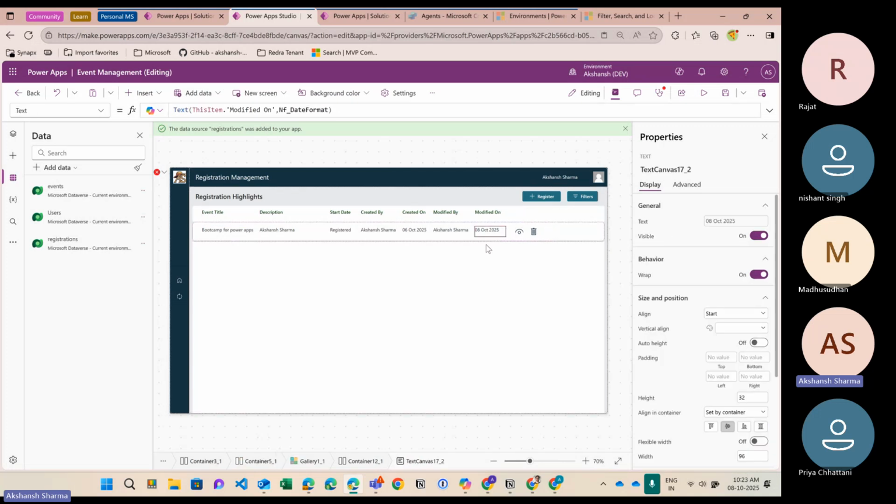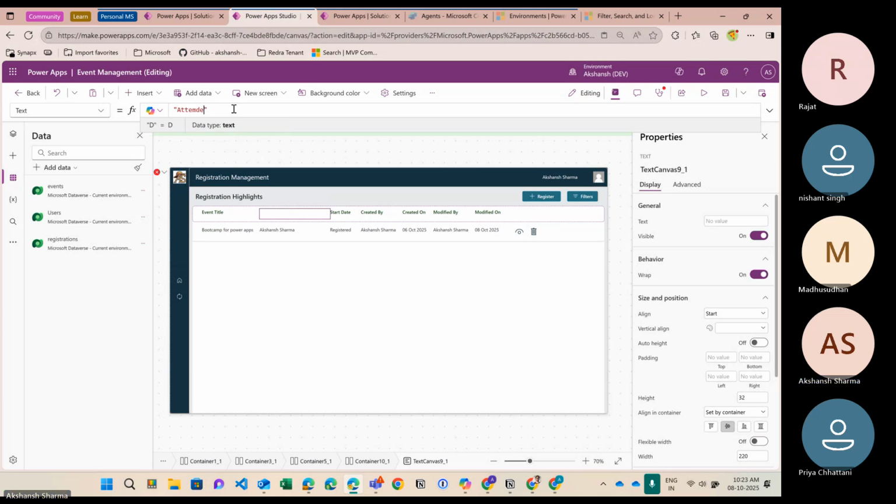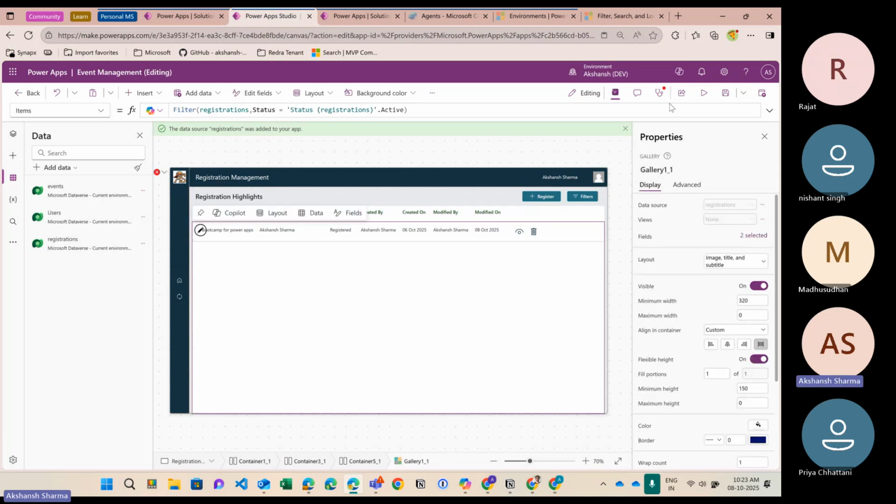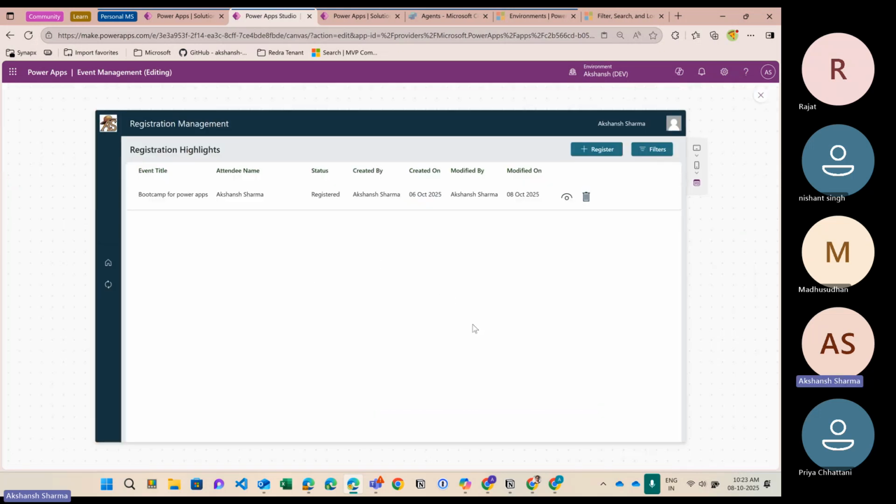So now we have a gallery ready for our registrations usage. So we'll just change this to attendee name. We'll change this to status. Created by will remain as it is. Created on will remain as it is. Great. So now you can see we have a full-fledged gallery ready for your use.